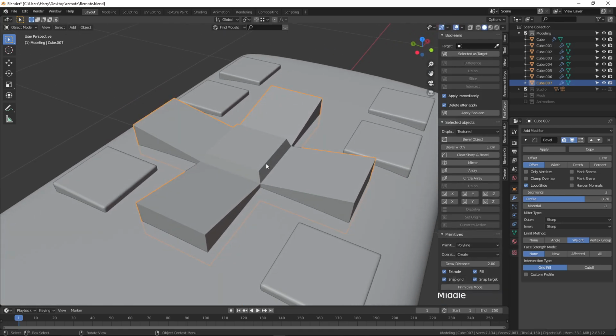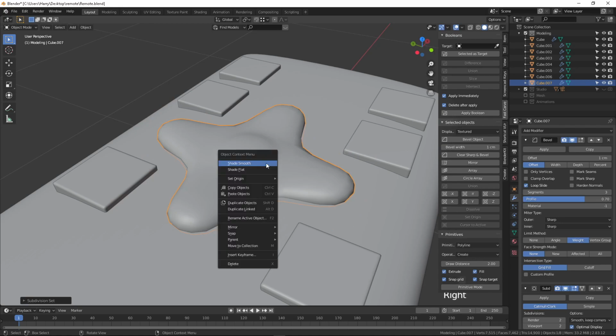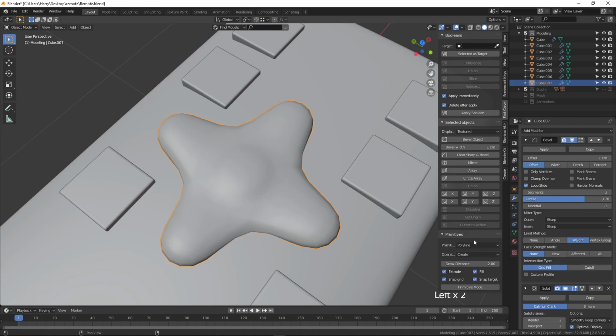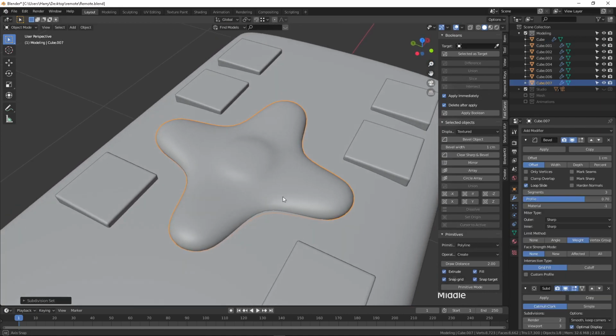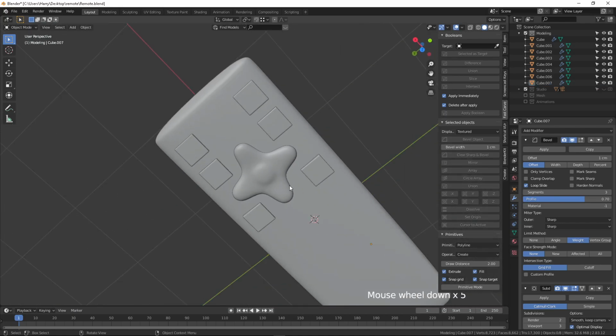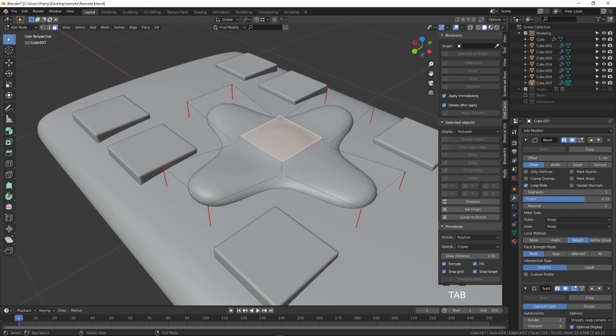After doing this, press Ctrl 2 to go to the edge selection, right click and smooth it. Here select this one, press Ctrl 3 to make it smooth. Now our arrow button is ready with this basic design.